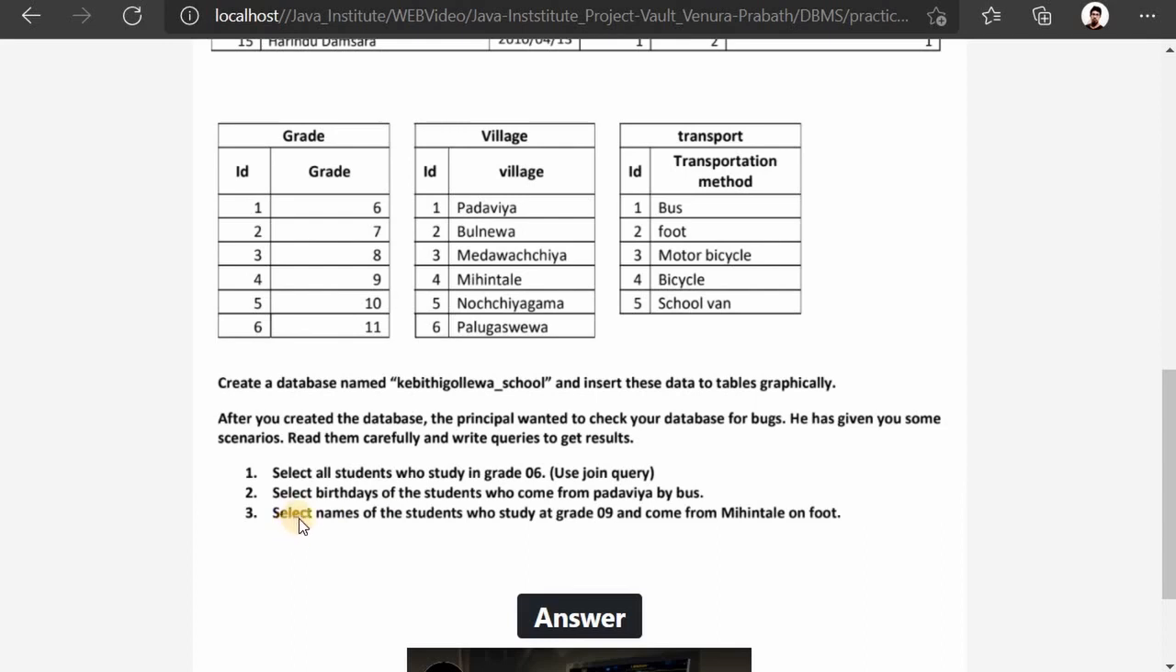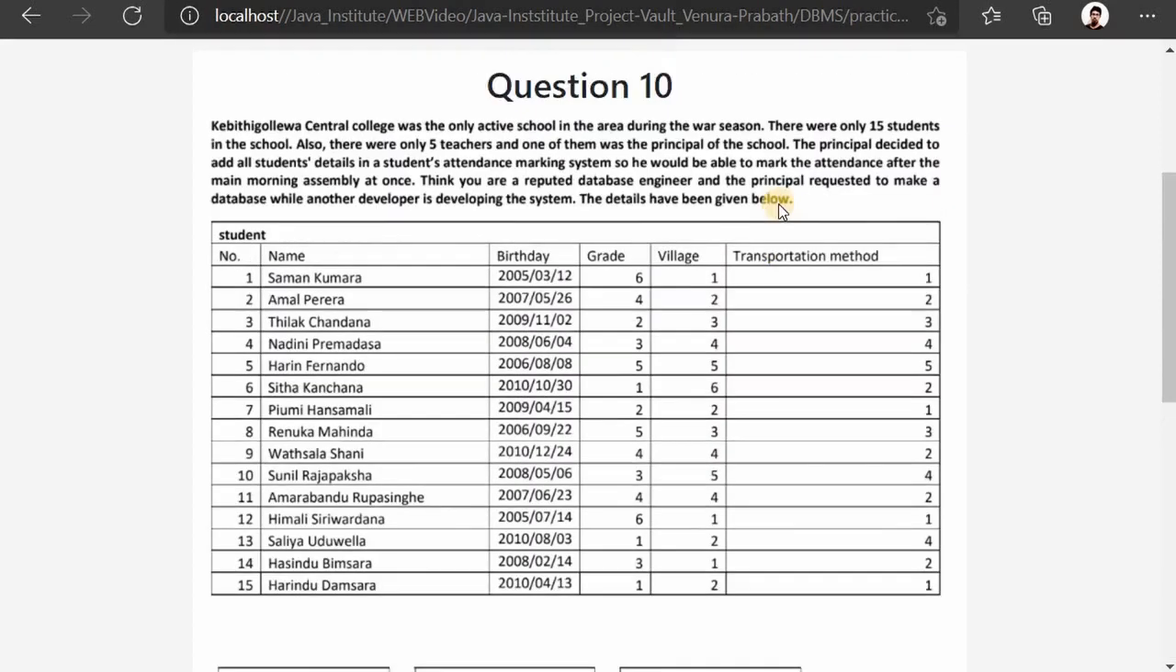Okay, let's go to the question and see the last one. Is the last part of the question. Select names of the students who study at grade 9 and come from Mihintale on foot. Okay, here we have to join every table inside our database. We have to join the grade and the village. Here the name of a village, and here's the transportation method. He should come by foot.